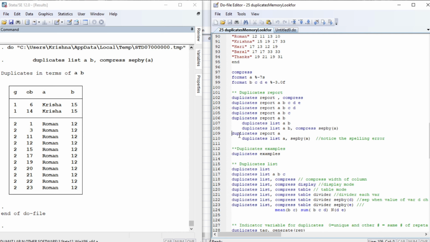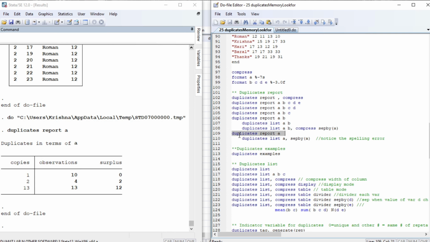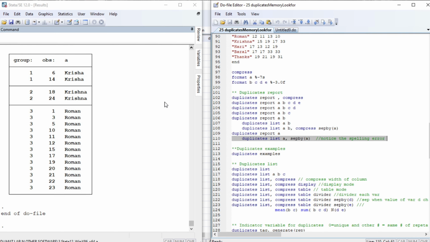So duplicates report A. Let us see the duplicates report A. In variable A, we have 10 unique observations. 4 observations are of one type and 13 observations are of the other types. And let us separate it by A. Once variable A changes, you see. So this is Krishna, this is Krishna. This is of type 1, this is of type 2, and these are the duplicates. They are exactly the same.